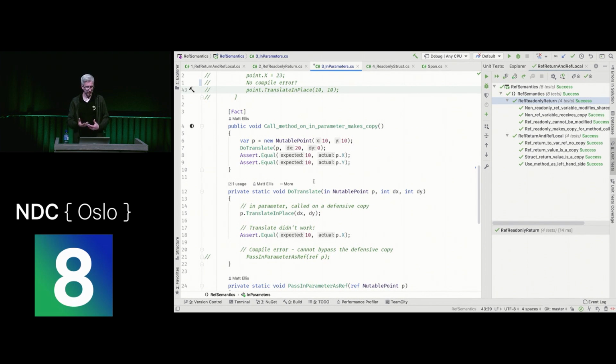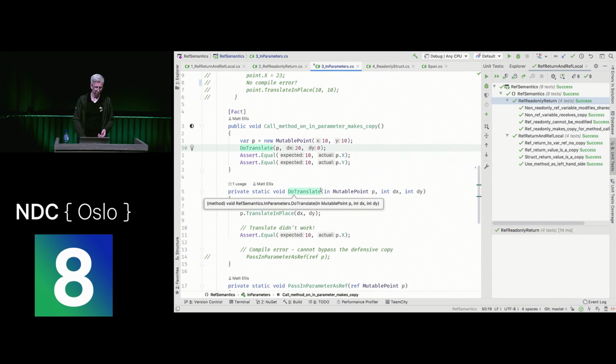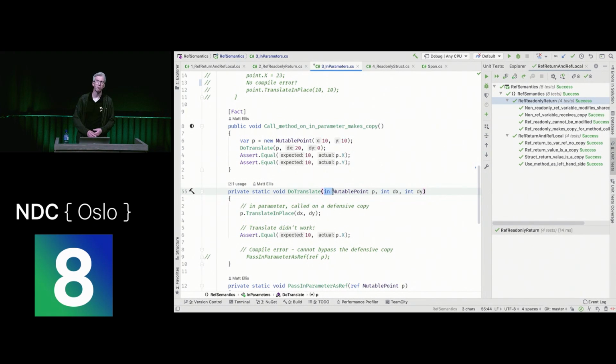So let's see what's going on. Let's have a look. What I can do here is I can create a new instance of my point, pass it into this doTranslate method here, and that doTranslate is going to have the in modifier. So we're now saying that this particular value type is going to be read-only because it's an in parameter. I can call the translate in place, and then I can assert it, and it's going to tell me that actually that doesn't work because it's actually reset it back to 10. I originally set it 10 in the first place there. So the translate doesn't work.